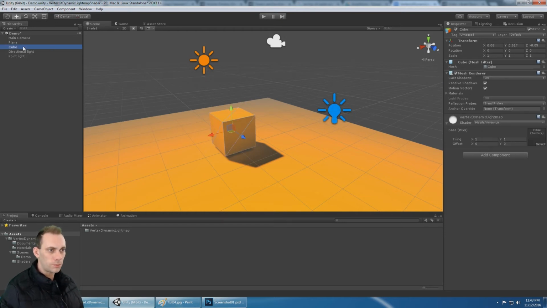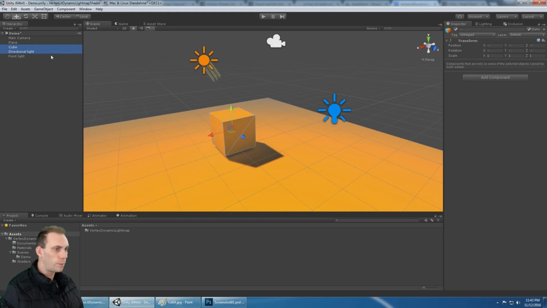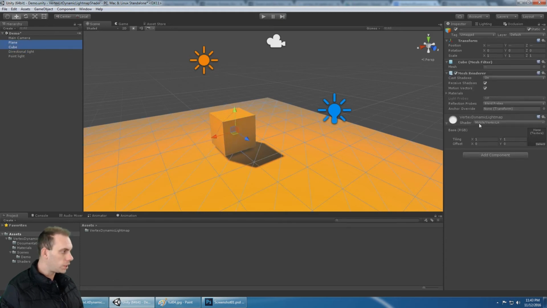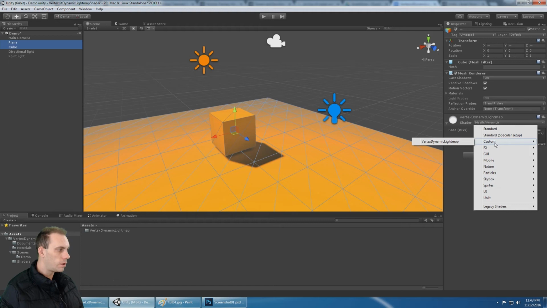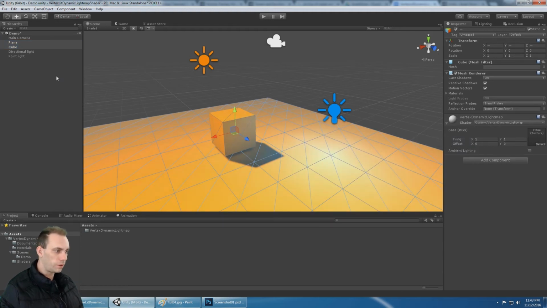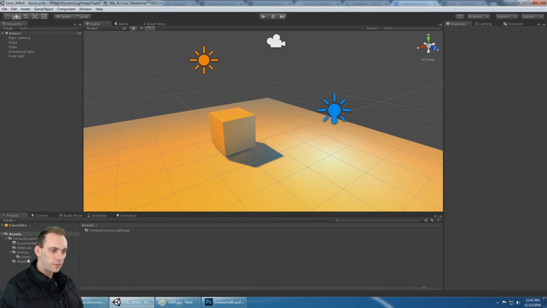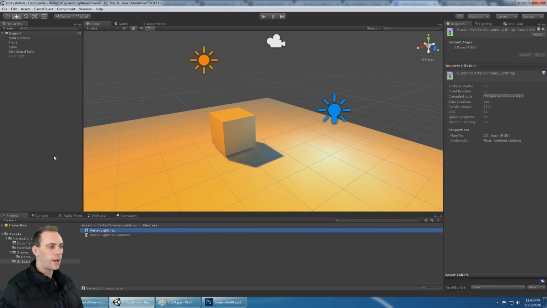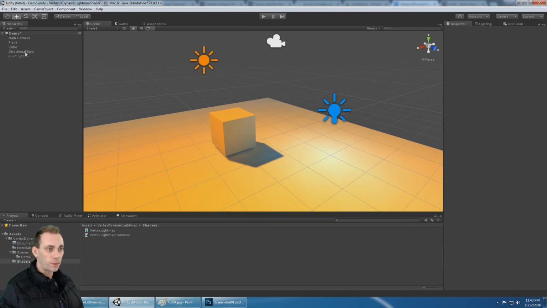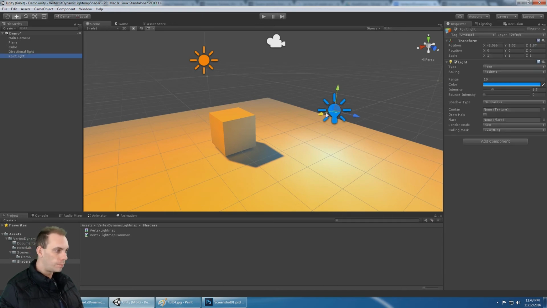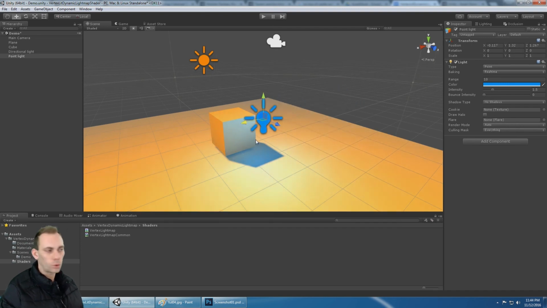What I'm going to do is select the cube and the plane, and change the shader to custom vertex dynamic light map. That's the shader included here. And this shader allows exactly that. We have the baked lighting, but it also responds to the dynamic light. So this might work really well for maybe a flashlight or a torch.